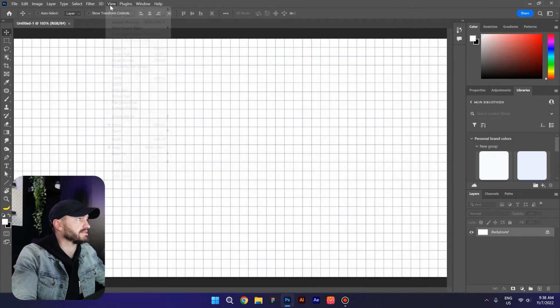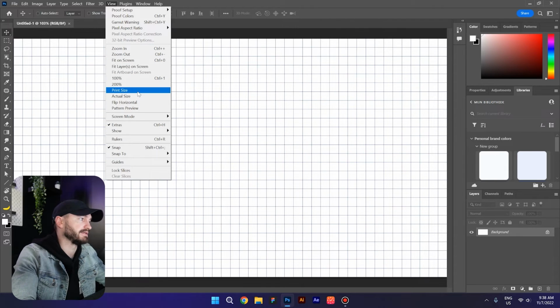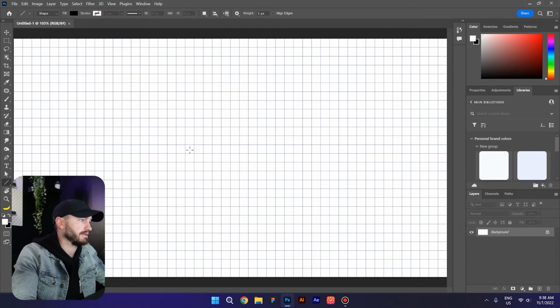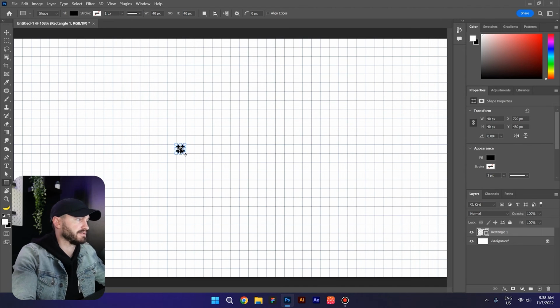Now if you wanna snap shapes to these grids, then go to Snap, and over here we have also some more options, and you need to check on the grid option as well. So let's create now something. Voila, and it snaps really well.